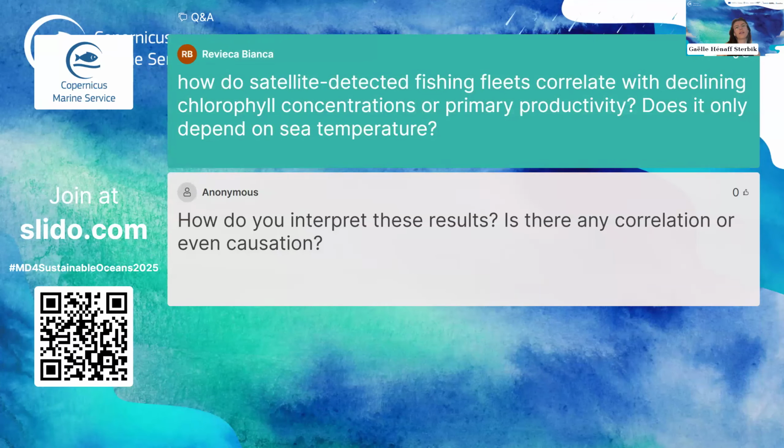Another question. How do satellite-detected fishing fleets correlate with declining chlorophyll concentrations or primary productivity? Does it only depend on sea temperature? Of course, it does not depend only on sea temperature. There are a lot of different variables in this equation, and of course it also depends on chlorophyll concentrations or primary productivity and so on. We don't have much time to study everything all at once, but you can repeat the same tutorial by adding more variables and look at how it all correlates together.